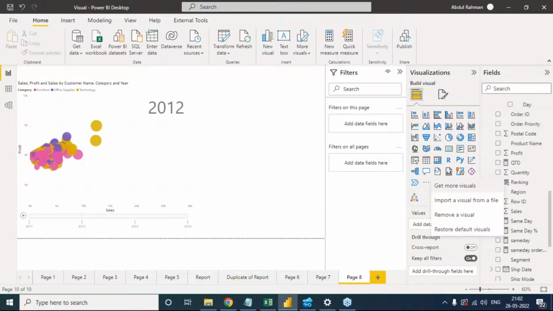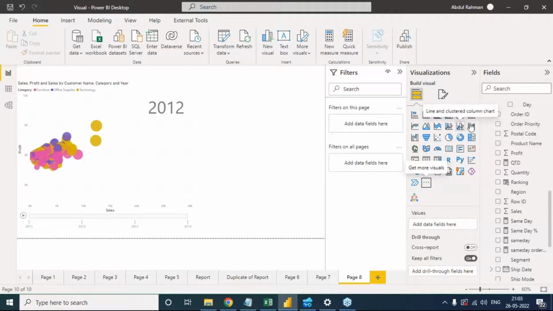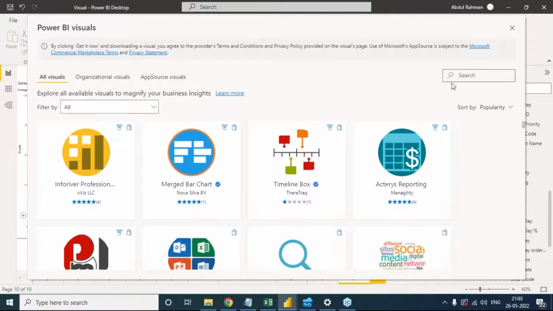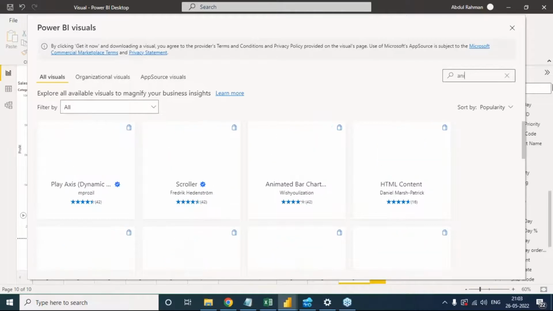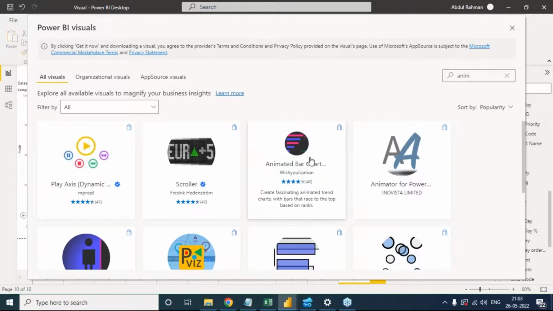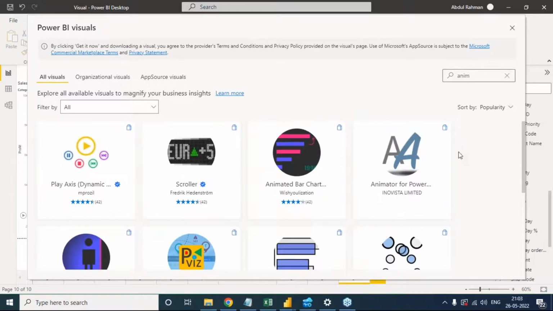Let's go to this. Get more visuals here. Type animation, animated chat. You take this animated chat. Can you all go to this place? Just give a try. This is called app source. We already discussed this. If you fail to go to this place, do let me know.